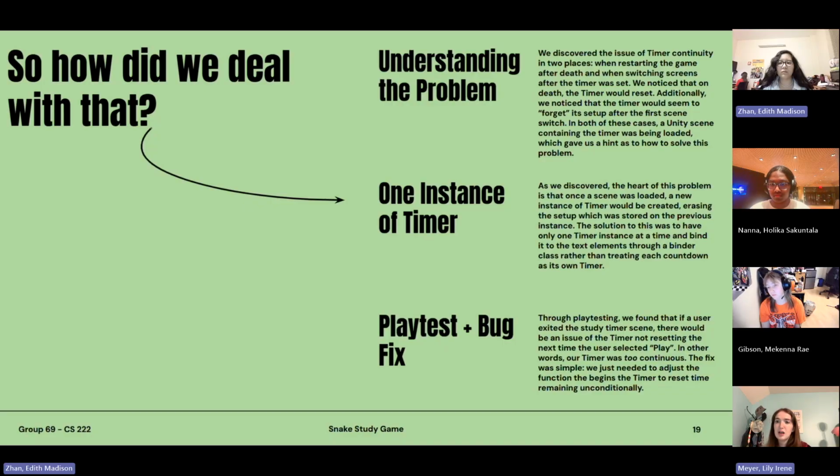In both of these cases, a Unity scene containing the timer element was being loaded, which gave us a hint as to how to solve the problem. So through investigation, we realized that reloading the scenes was meaning that since we had the timer class connected to multiple Unity elements in these different game scenes, it was creating multiple instances of timer. So we would set the split on one instance of timer, but then, oh no, we reloaded it, it's a new instance now. This would erase the setup which was stored on the previous instance.